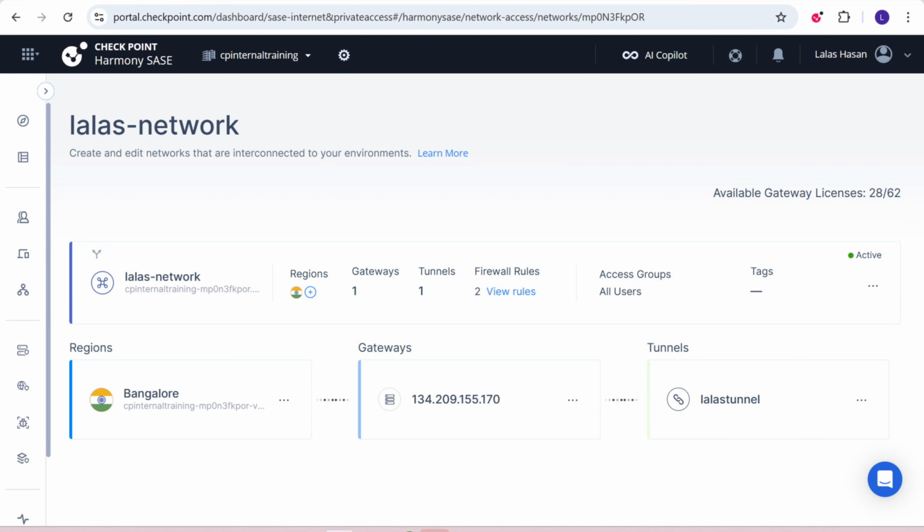Now that we have covered the concepts, let's move to the hands-on part. In this demo, we'll configure a Harmony SASE connector to establish a secure tunnel to our private network. Then we will add an internal application and test access using both the web portal and the Harmony SASE agent. So we have three important steps in this lab.